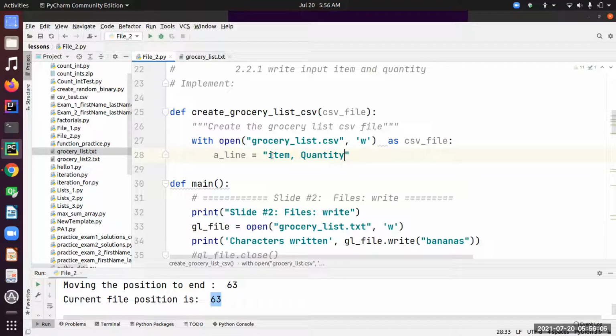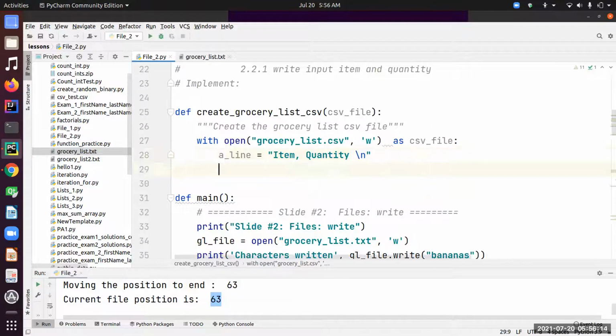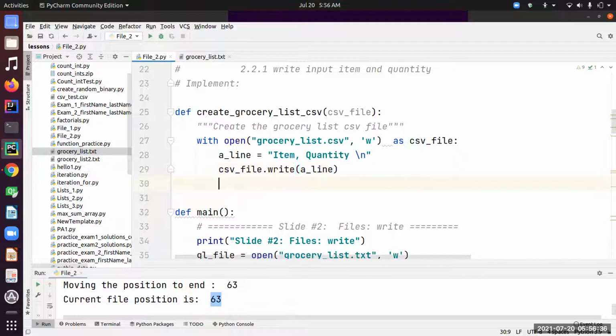Okay, so item and quantity. Don't forget to add the new line character. All right, so this is the line, and we need to write this first. The CSV file, that's the file object dot write, and we're going to pass a line. That's it, and then we wrote the header.